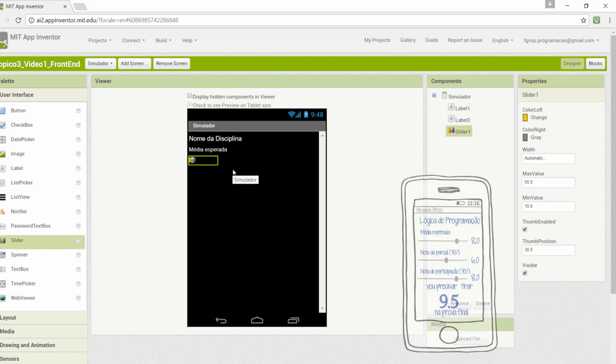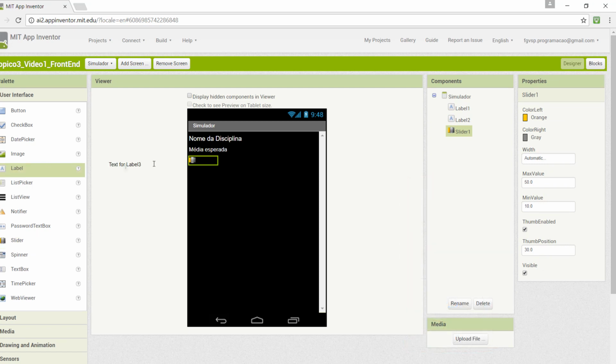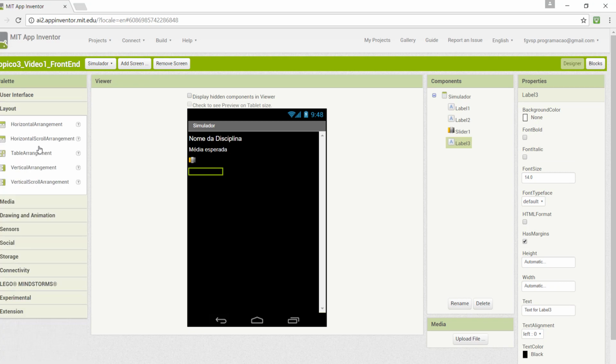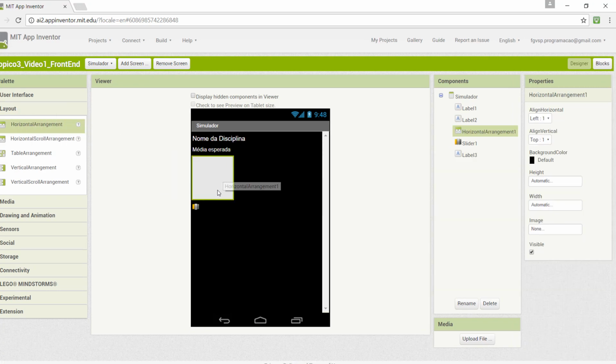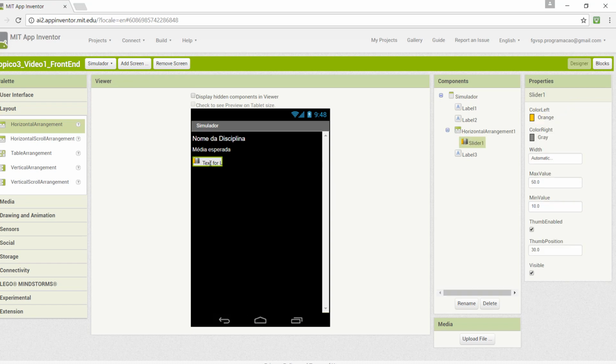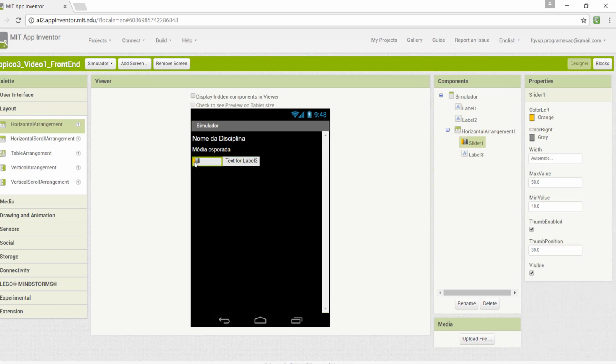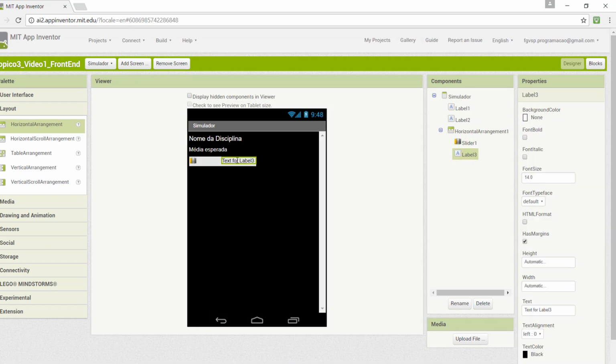According to the sketch, there is a label on the right side of the slider. If I try to put a label on the side, I won't be able to do this. To accomplish that, we have a special element called horizontal arrangement. It shows a box where I can dispose other elements. So, I've put the slider inside, and now I place the label.